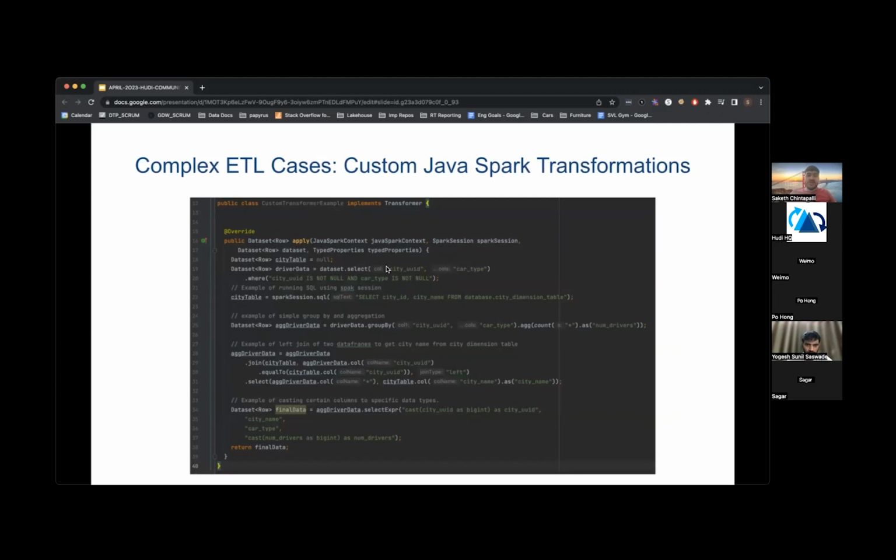So you can see an example transformation class that I've created. It's doing nothing but some select statements, running some Spark SQL, doing group by aggregations, some joins, all of the inbuilt functionality provided by Java Spark data frames.